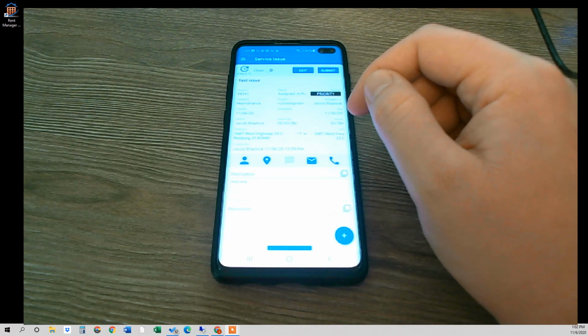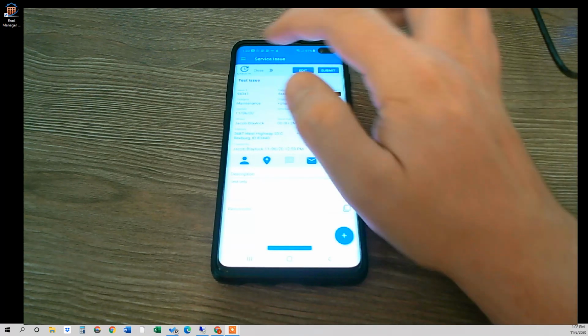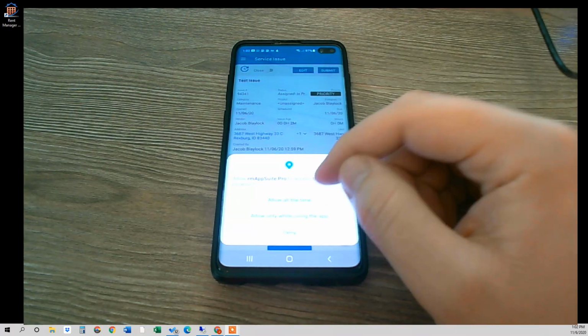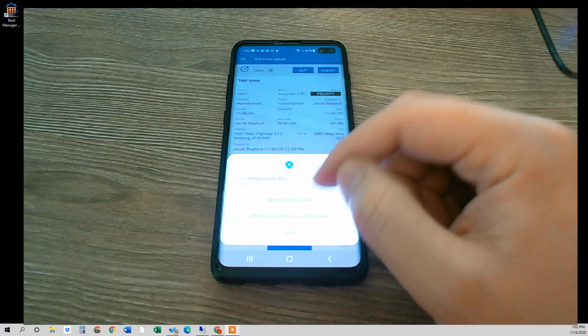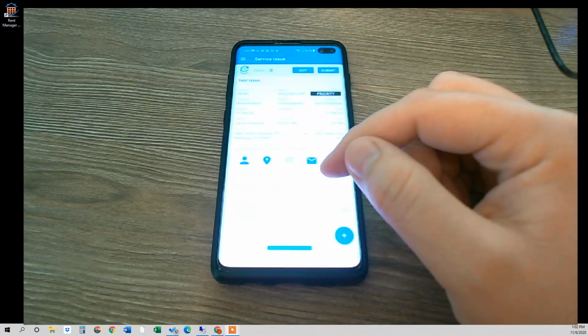Now that you've called the tenant and you've scheduled that time with them, you're going to go to the unit. On the front porch, you're going to knock on that door and click check in. Your first time checking in is going to ask you if you'd like to give access for the app to know your location. Select allow all of the time.